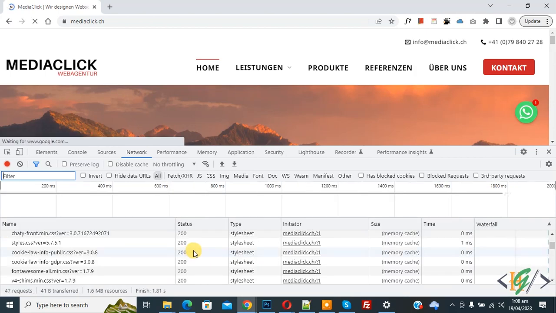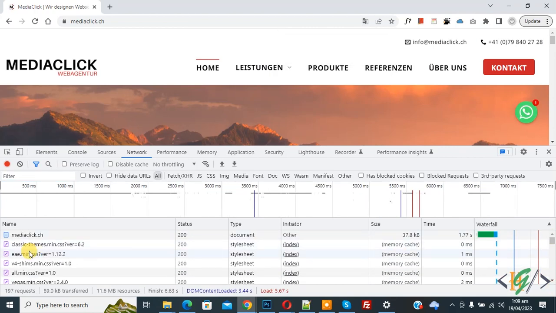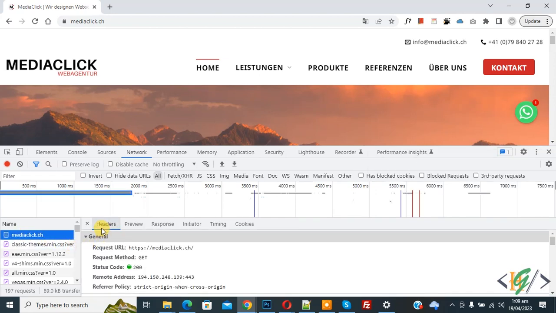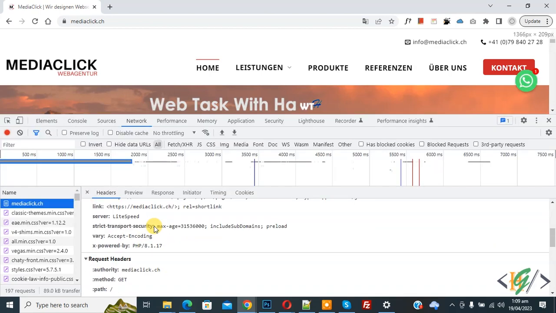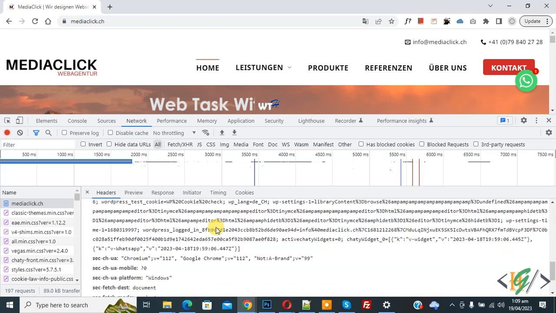Now you see. Now scroll up. And then you see this is our domain mediaclick.ch. Now click on it. And then you see the Headers, General section. Now you see the response header. And then you see the request header. So in this way, you can check or view HTTP headers for a website in Google Chrome.